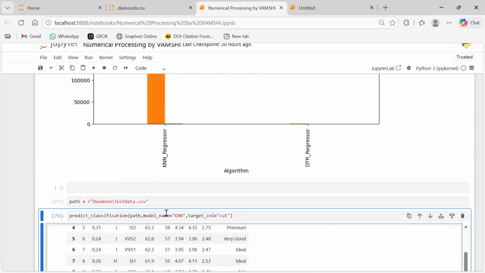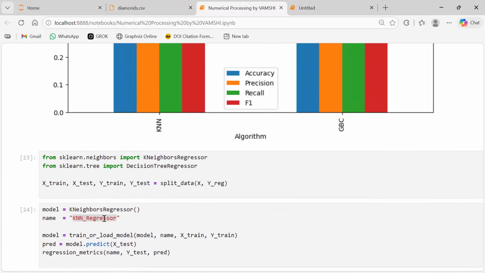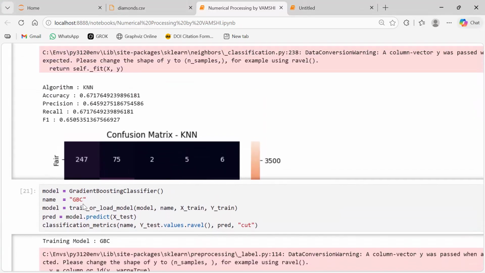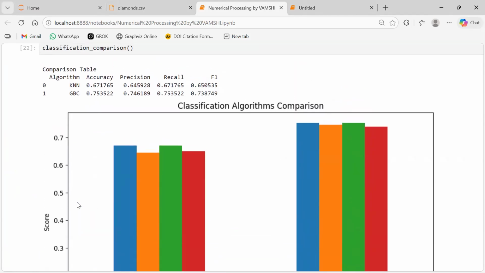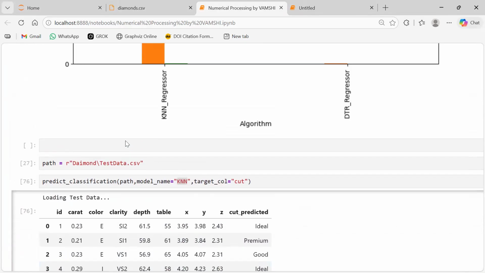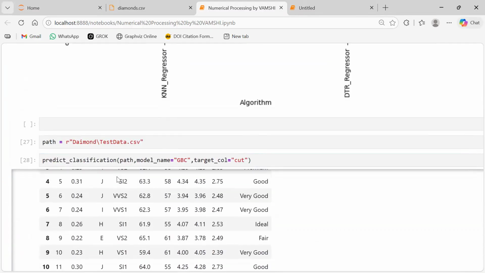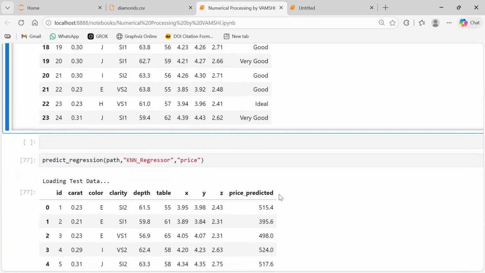So, test data model name. For example, which model do I want to perform with, not regressor. If it is a classifier, I'm talking about only classification. Here, I want to perform with the gradient boosting classifier because I got better accuracy for gradient boosting. So here, give the model name, whatever name you gave. The target column, as it is, you are going to perform the classification with respect to cut. So target column name is cut. It will perform the operation and show the predicted output at the end of the columns.